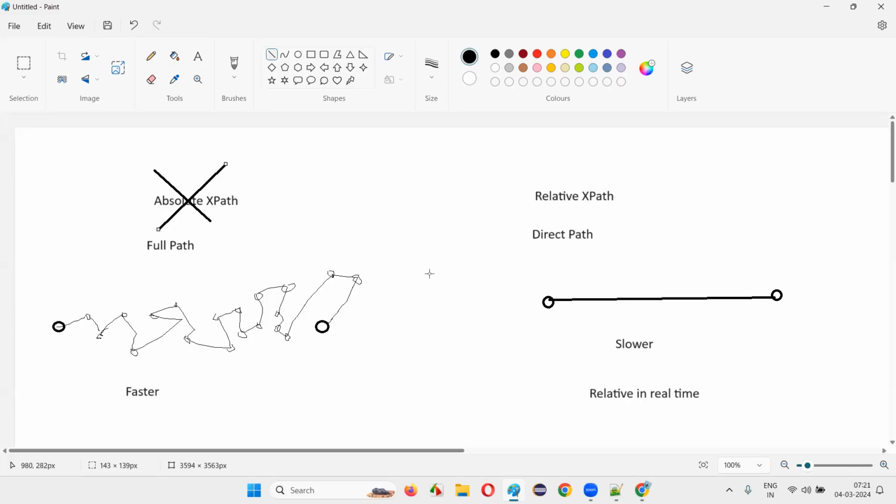Yes, just for knowledge. The answer is yes, guys. Even though we don't use it, for knowledge purpose we have to learn absolute XPath expressions. If you learn absolute XPath expressions, you will understand relative XPath expressions.